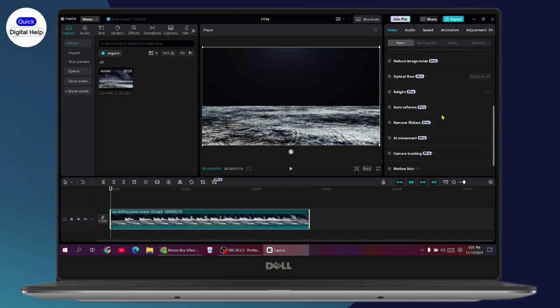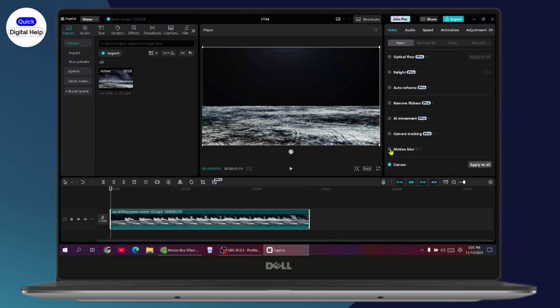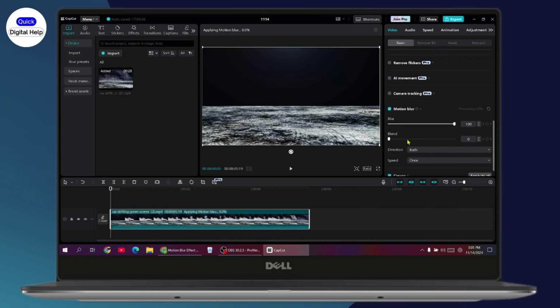And here you may have motion blur option, which is right here. Enable that option. And you can go with direction, speed. So I'll be choosing 4 times. And then you can go with direction and you can blend it. So it might take some time to blend. Here you just need to simply wait till it loads to 100% and your motion blur will be added to your video.